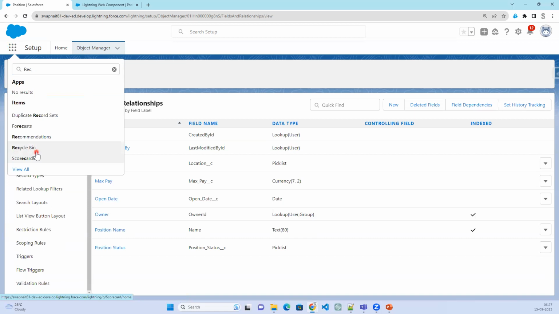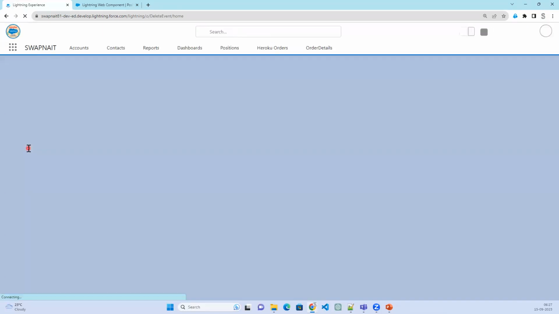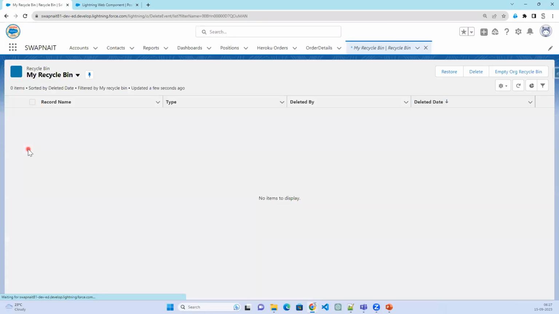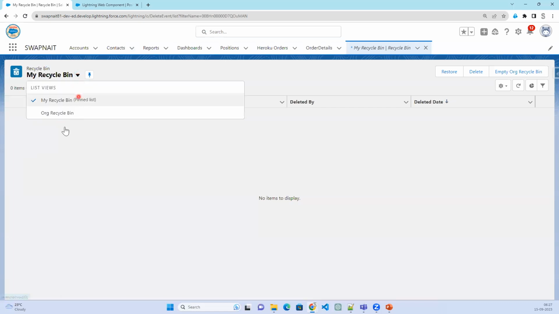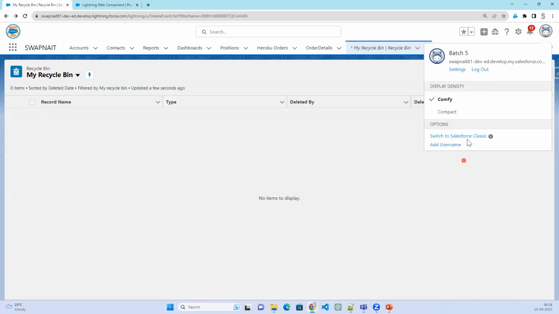This recycle bin is different. Now let's go to this. In this recycle bin, click on the org recycle bin. I cannot see the information here. This is the recycle bin for all the records. Now, where are the fields that I have deleted going to be stored? Now let me show you that. You can see it in classic. Go to switch to classic.